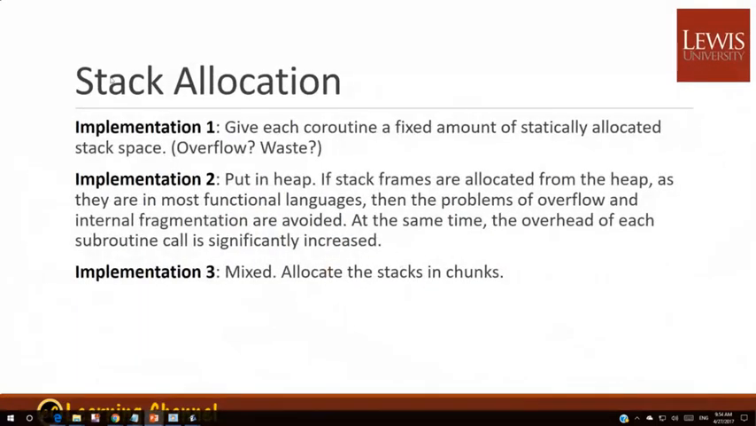Stack allocation, we have three implementations. Number one, give each coroutine a fixed amount of statically allocated stack space. This may overdo it, may have overflow, or may be a waste because some coroutines don't call that much. But this is one way we implement it.